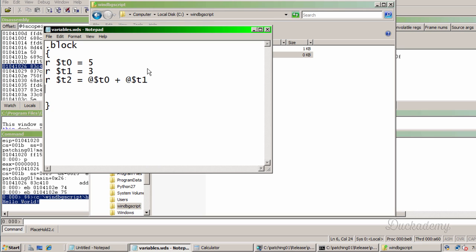And now we can print the result like .printf, and in quotation marks we print one number plus the second number equal, there will be the third number, and we write here the three registers, the $t0, sorry, instead of $t0 the @$t0, because we want to get the value, dereference it, @$t1 and @$t2. Those are the values.